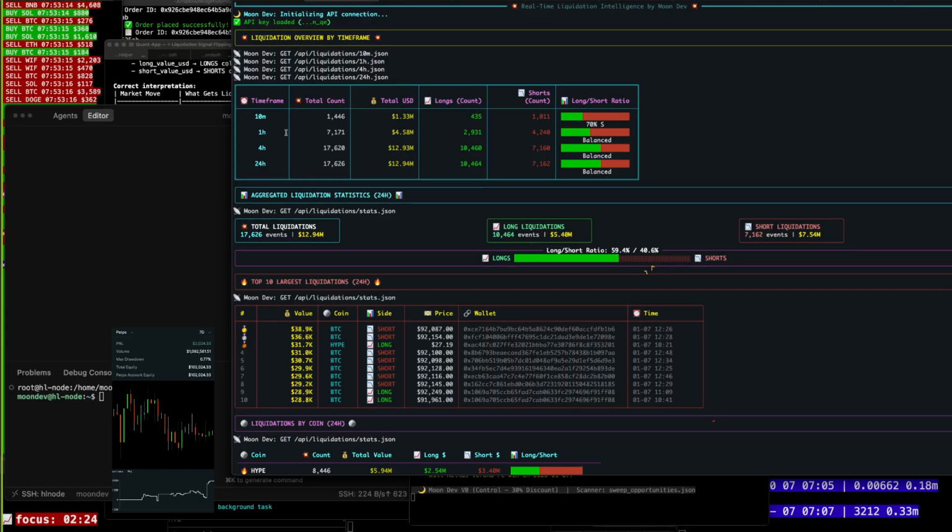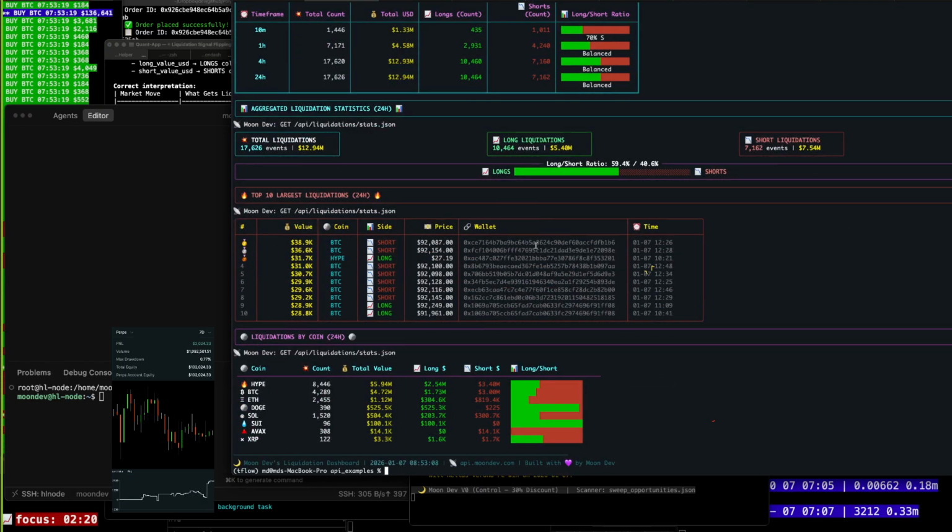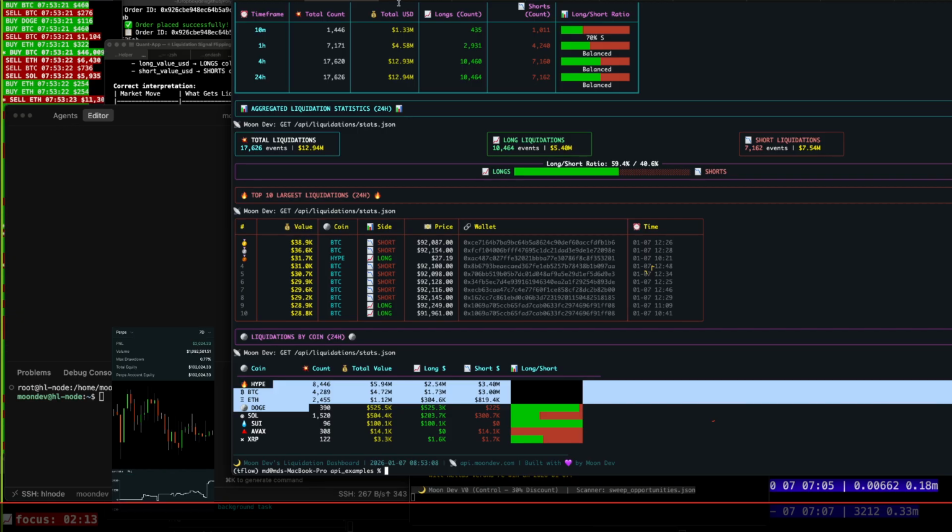Liquidation overview by time frame. I can see everybody's liquidations all day long. I can see their exact wallet address. I can see the top 10 largest liquidations by coin. Everything I want to see.